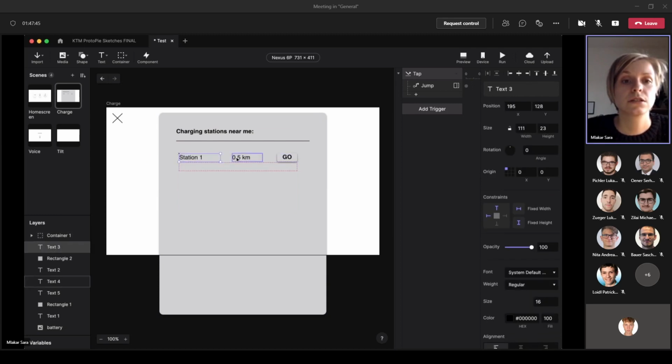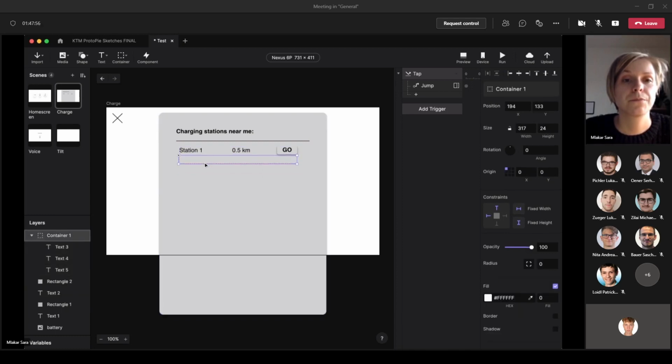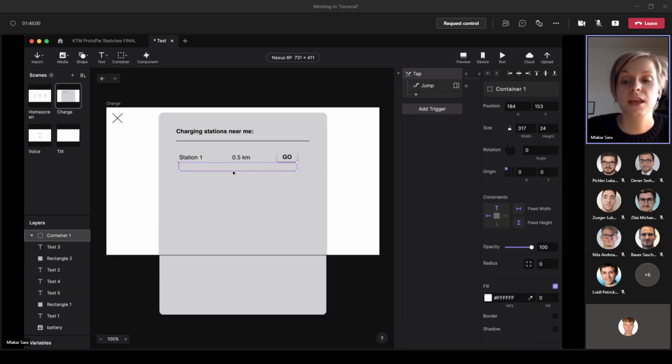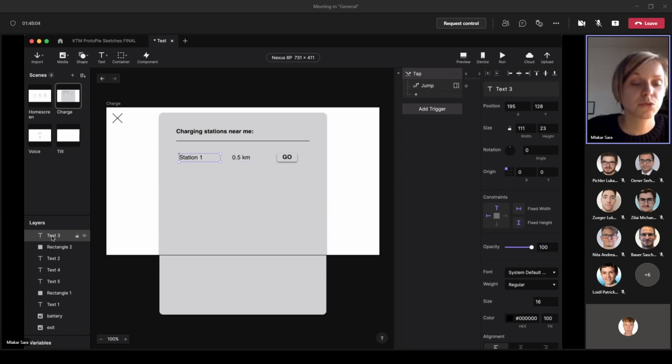Station 1. 3. And let's put all of this into a container. Okay, no, I did this in a confusing way. Okay, let's do this again. So this is our station 1.